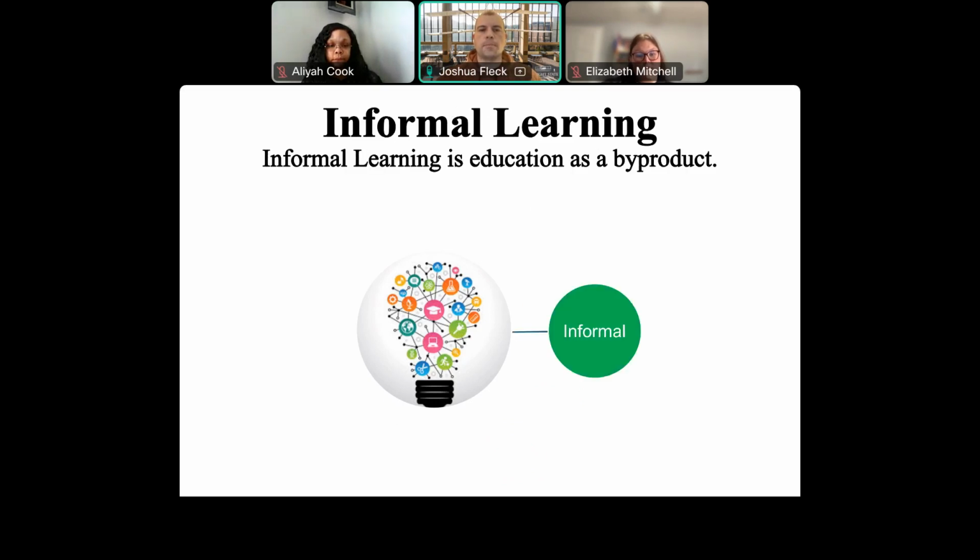And informal learning is education kind of as a byproduct. So you're hanging out with your friends and maybe you're riding a bicycle or playing basketball, anything like that, or working with coworkers like you mentioned, Leah. Maybe you're building spreadsheets and through trial and error or through observation and collaboration, you start to learn new skills as a byproduct, but you didn't go there to learn or be educated. That's informal learning.